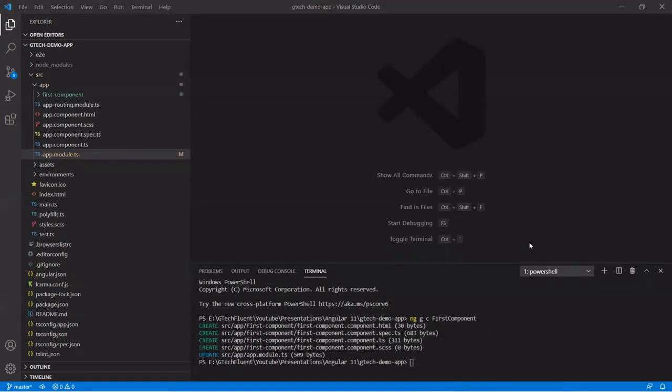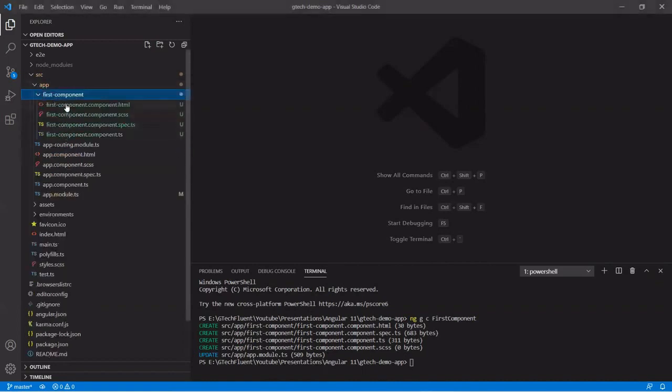Once our component is created, you will find some files created which are associated with our component: first-component.html, the spec.ts file, and the SCSS file. These files are created, and if you go inside the app folder, here is our component created.